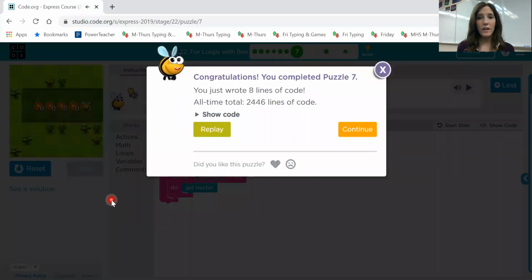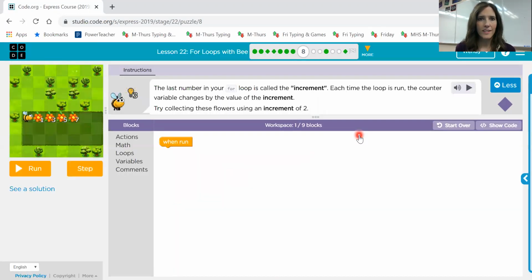Okay, so it works going up and going down. Let's look at puzzle number 8 now. The last number in your for loop is called the increment. Each time the loop is run, the counter variable changes by the value of the increment. Now this one we're going up by 2 instead of 1 like we have in the previous examples.